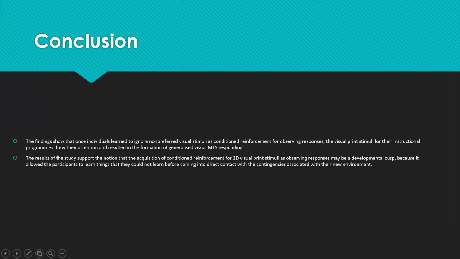And the results of this study, the results of the research, support the notion that the acquisition of conditioned reinforcement, like the intervention where they conditionally reinforced 2D visual print stimuli as observing responses, may be a developmental cusp because it allowed the participants to learn things that they could not learn before.